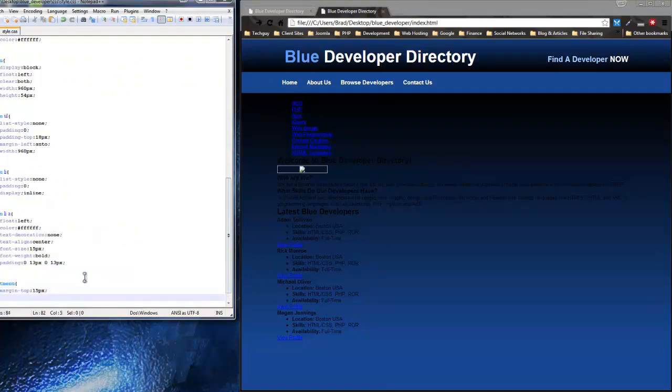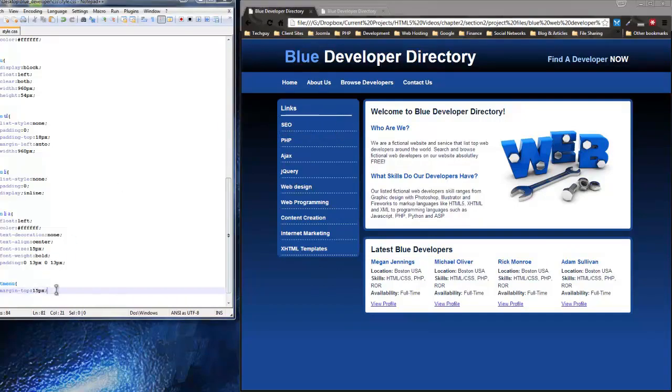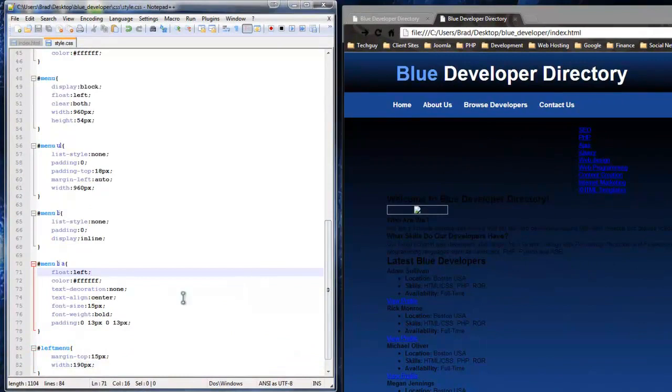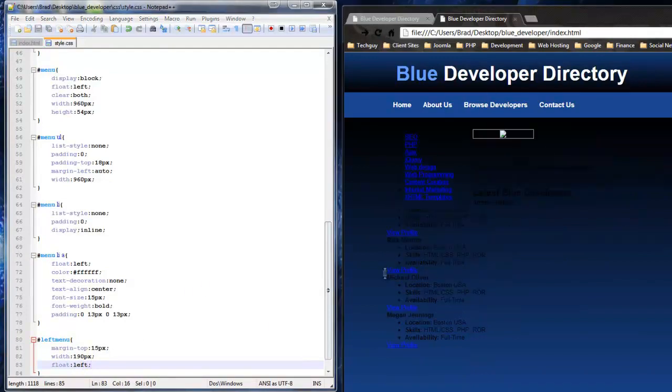Alright. Now the next thing we should do is the width, and the width of it is, I believe, 190 from here to here. So let's do that. Let's do a width of 190 pixels. Save. So as you can see now, it's actually doing the auto margin, and we don't want that. So we want to float it to the left. Save. Now it's back to the left.